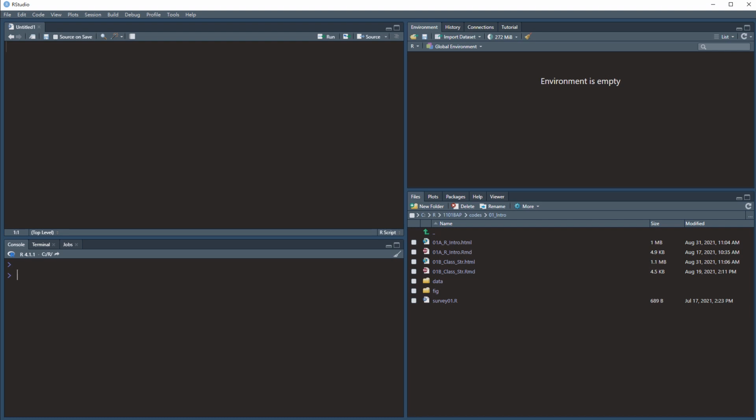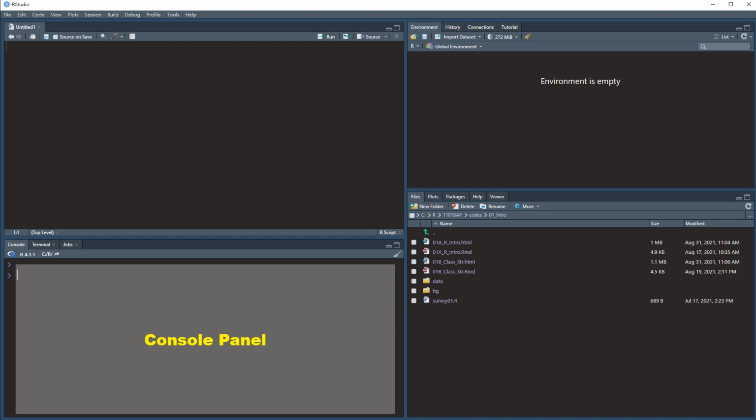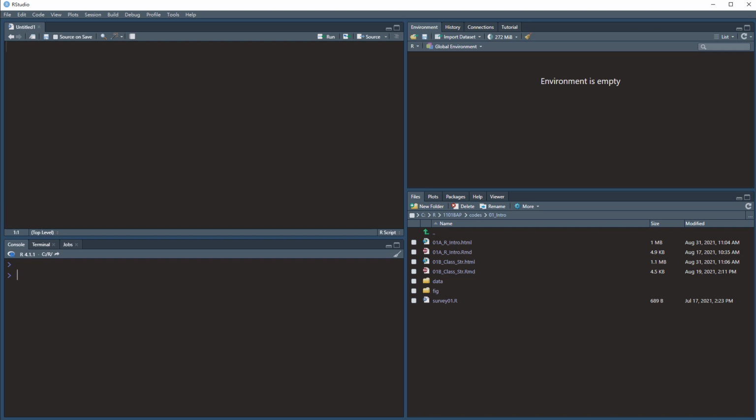RStudio is an interactive computation environment. When you get into RStudio, you will see 4 panels. In the lower left panel is what we call the console. Every expression that you type into this area, for example, like 3 plus 5 and divided by 2, will be evaluated interactively, and the output will be shown to you immediately. That's what we mean by interactive.